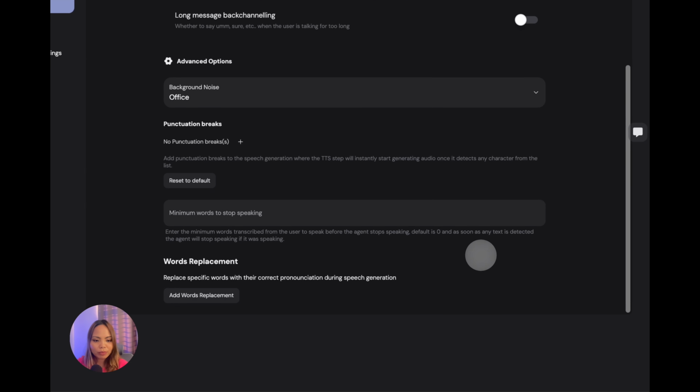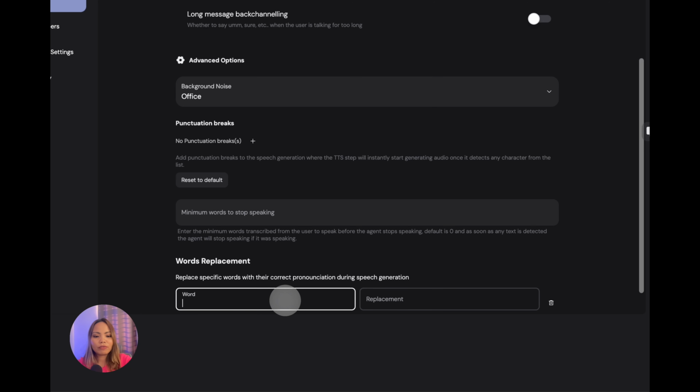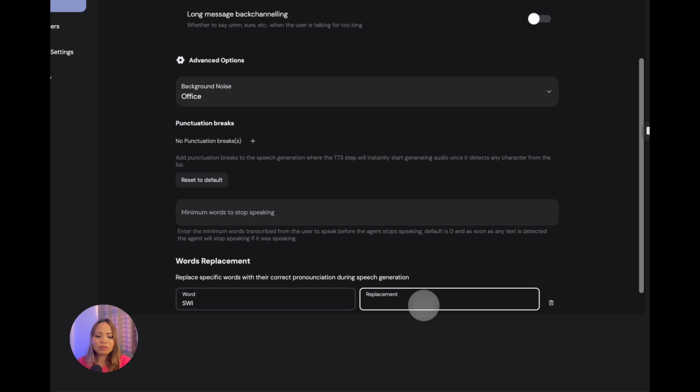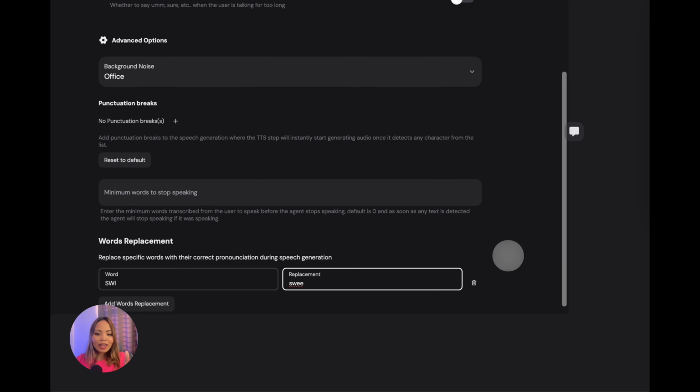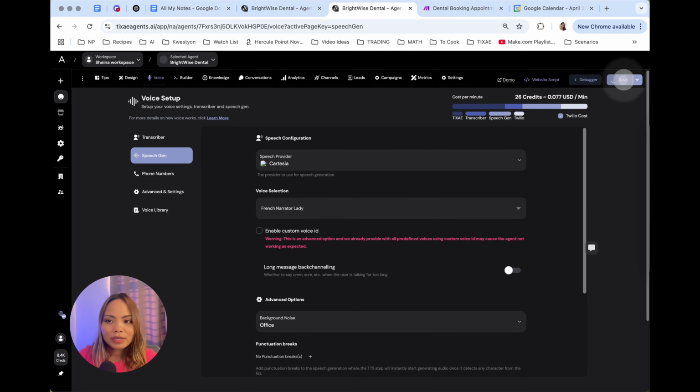Another thing is the word replacement. You have the option to specify a certain word, for example, this. An AI would usually read this as SWI, but if you want to read this as SWI, you can set it like that. So the AI knows how to read this specific word. And all you have to do is to hit save.